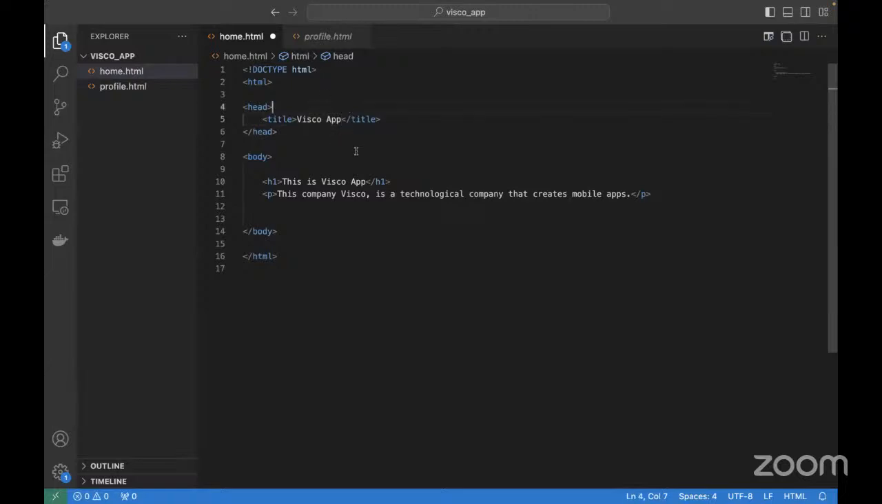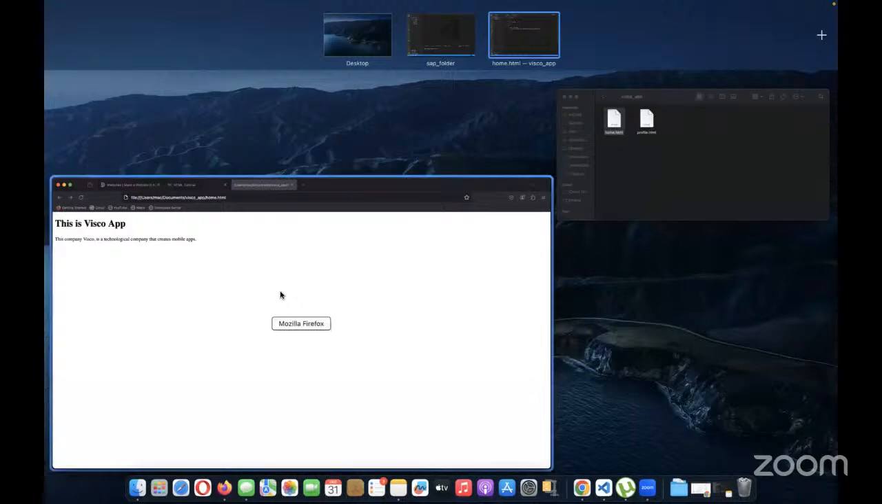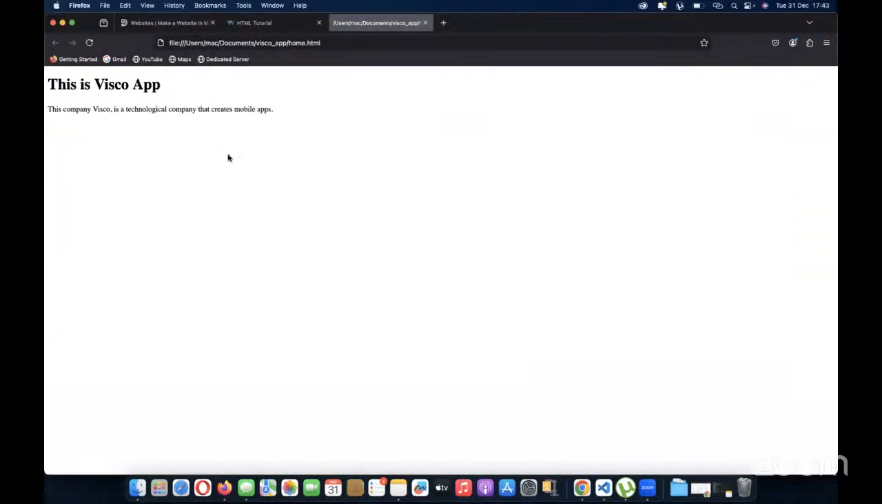Mind you, after you type this, you still need to save it. You can use Control S on Windows, and Command S on Mac. So we go back to our Visco app, and as long as you've saved it, we can just come here and refresh.